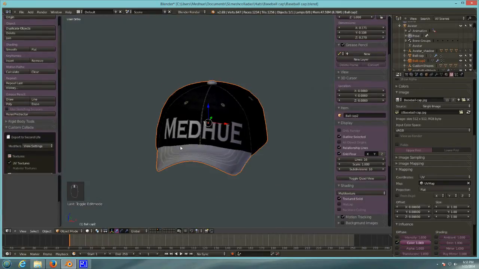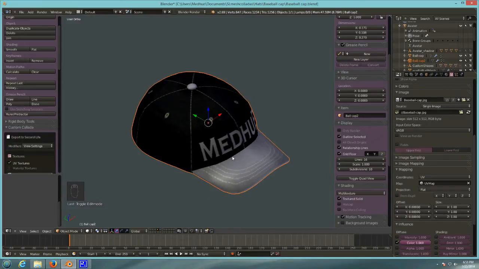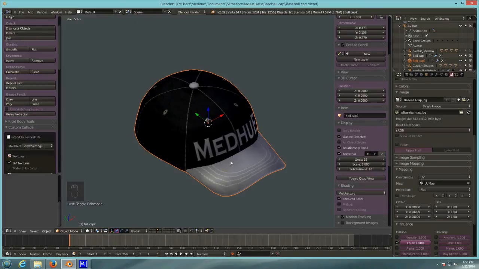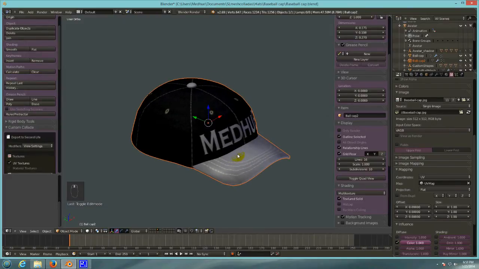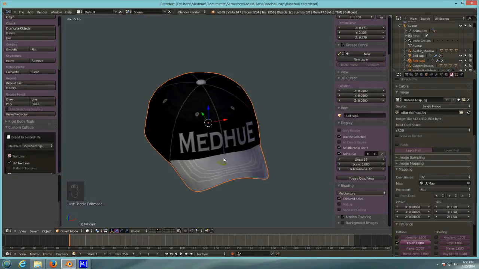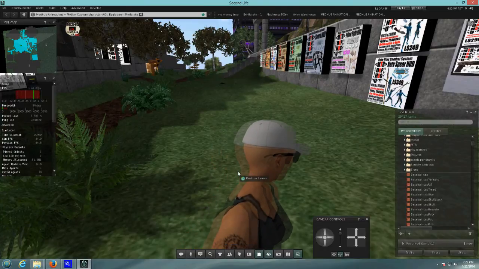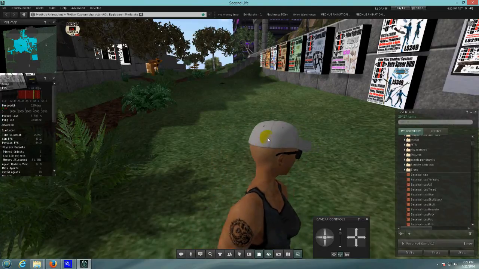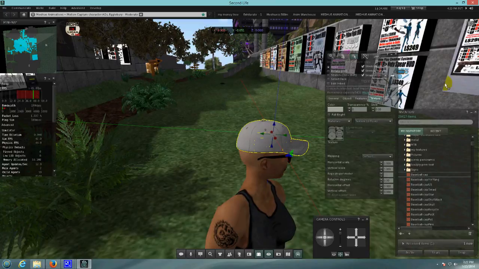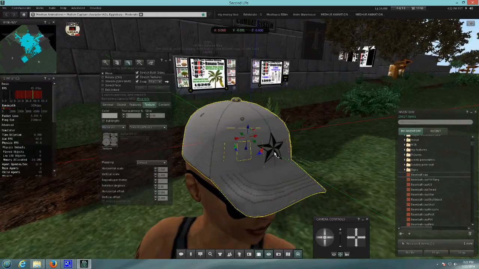So that's how you basically do materials in Blender for Second Life, and now we'll go into Second Life and see how those different materials make up different faces in Second Life. Here we are in Second Life now, and I have the hat already uploaded and everything. I have just a simple texture on it. And I'll show you a few different options that I made for textures.